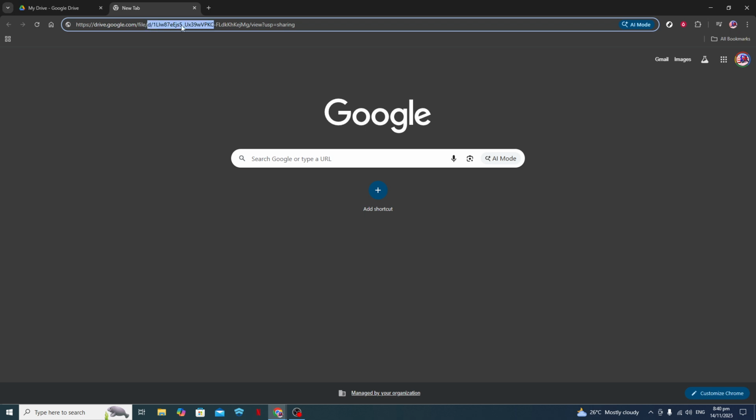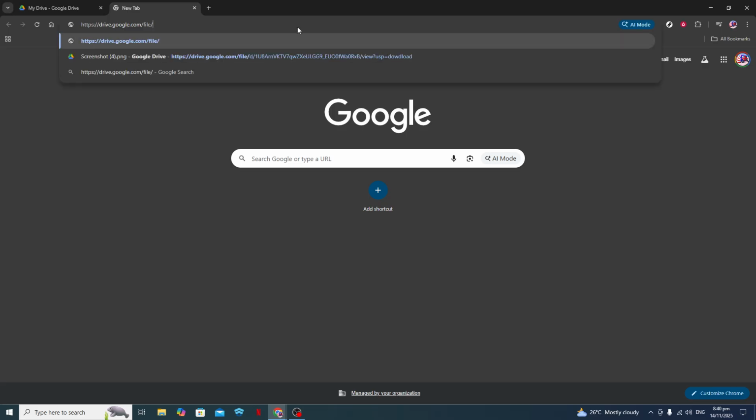Remember, this direct link allows others to see the image, but does not allow downloads, keeping your original file safe. And there you have it. With these simple steps, you can generate a shareable image URL from Google Drive quickly and efficiently. This method is not only convenient, but also helps maintain the security of your files while sharing images seamlessly across platforms.